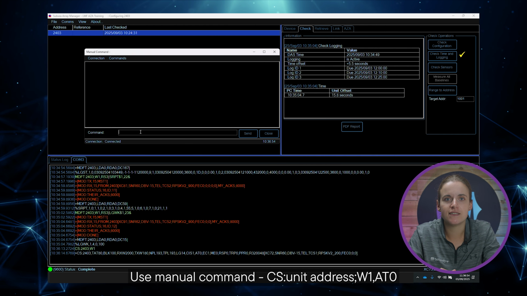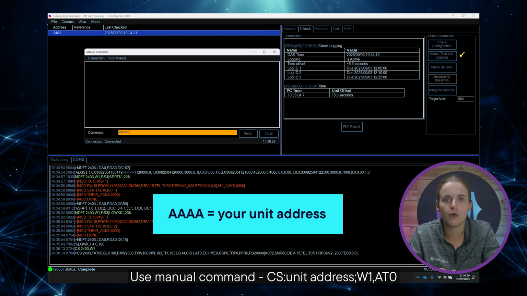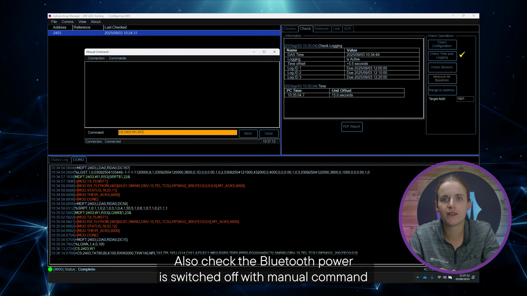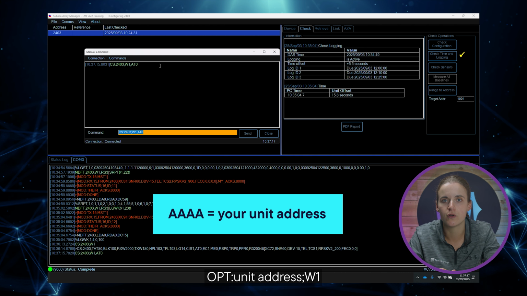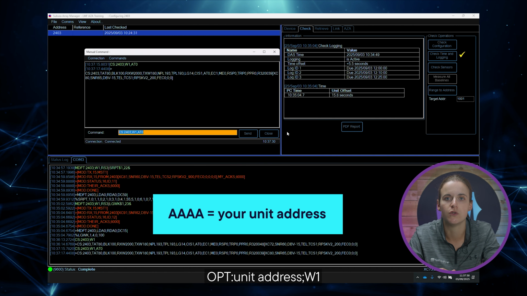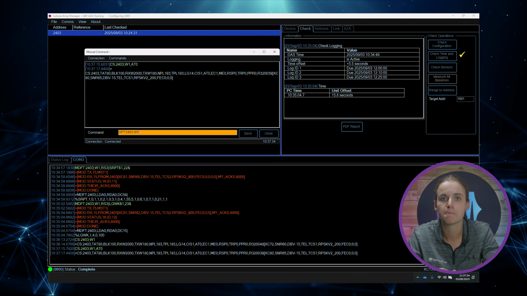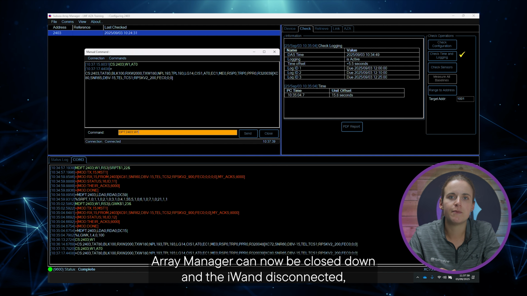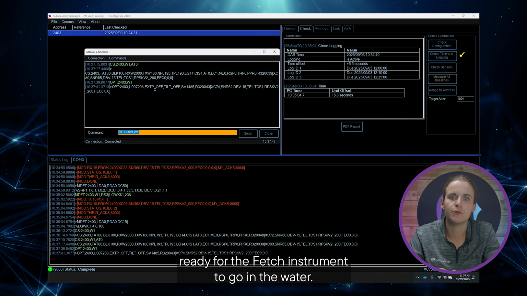Use manual command CS:AAAA:W1. Also, check the Bluetooth power is switched off with manual command OPT:AAA:W1 and EXPT_off is shown. Once the final checks are done and the instrument is logging, Subsea Array Manager can now be closed down and the iWand disconnected, ready for the fetch instrument to go in the water.